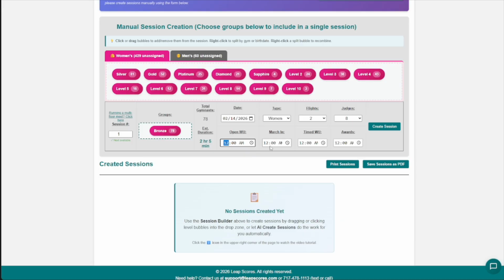And then you can set your warm-up time. As you set this, you're going to see the duration goes up a little bit because it's going to set your march-in time to 20 minutes later, your time warm-up to 5 minutes after the march-in, and then your awards time based on this duration. That's total duration from open warm-up time to awards. Now you can change any of this. It defaults to the 20 minutes after the warm-up and 5 minutes after the march-in, but you can change any of those that you want.